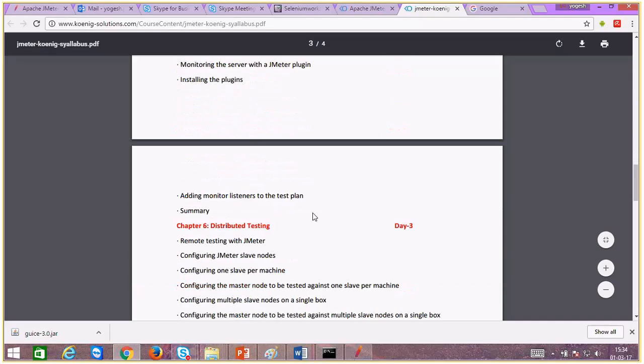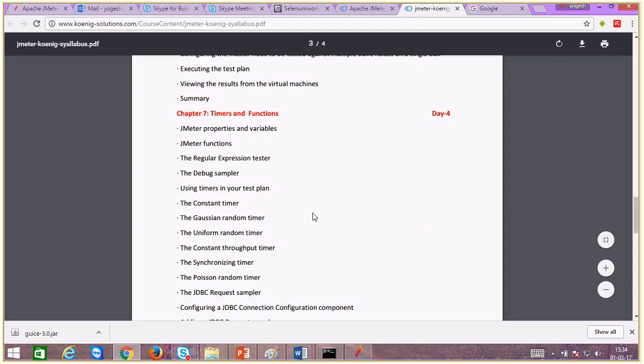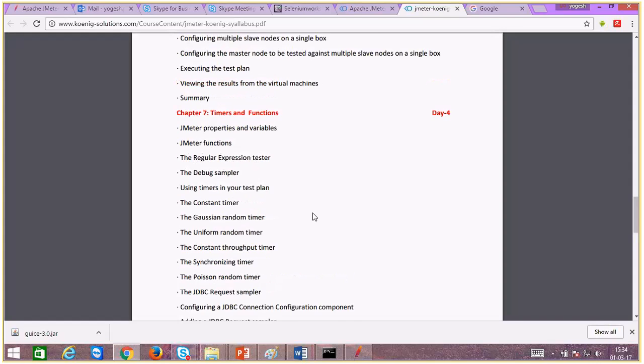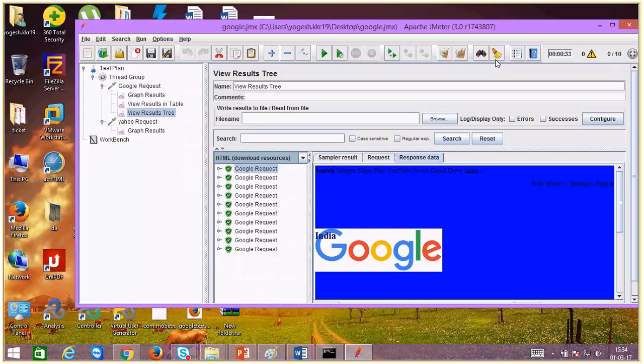distributed testing. And we have different elements in this JMeter, and we'll be looking at all those elements here. We'll be using a business process, creating a test and then running the test. Any questions if you have for me?